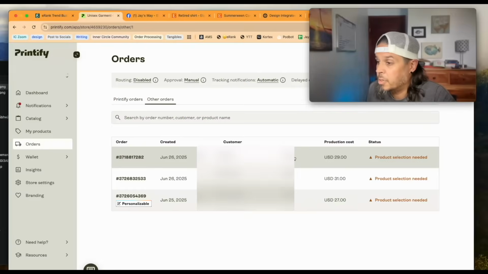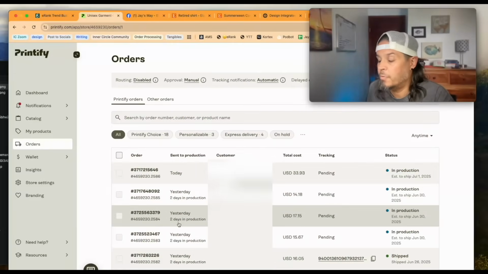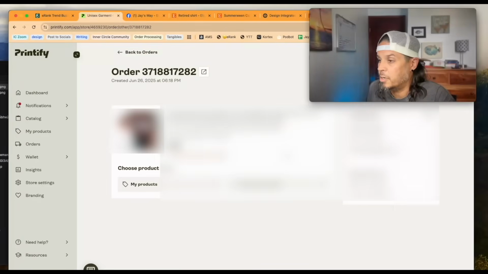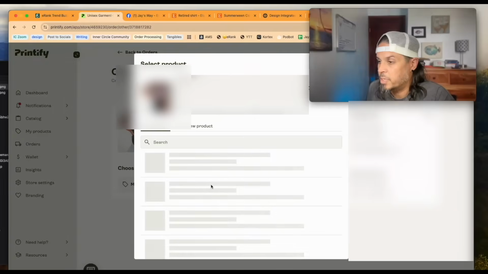So I would just come in here, literally, instead of having it come in here, if it was already populated in your regular Printify orders tab, for the first time, it'll come into your other orders tab. Then I would just click on here. It wouldn't have a product populated here. It wouldn't have anything attached yet. So I would just click on my products.